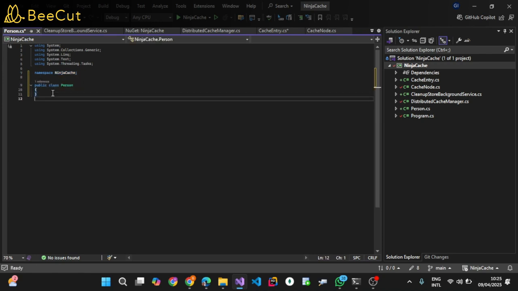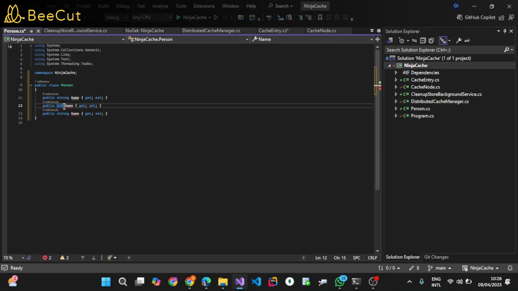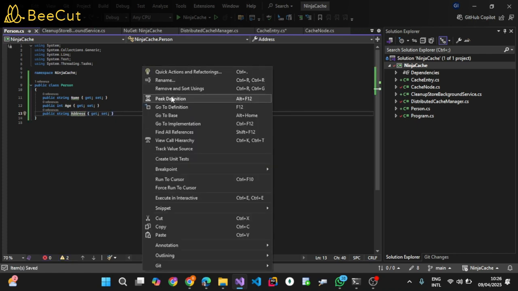So we're going to have three properties here. Say string name, age, and address. Yeah, that's good.